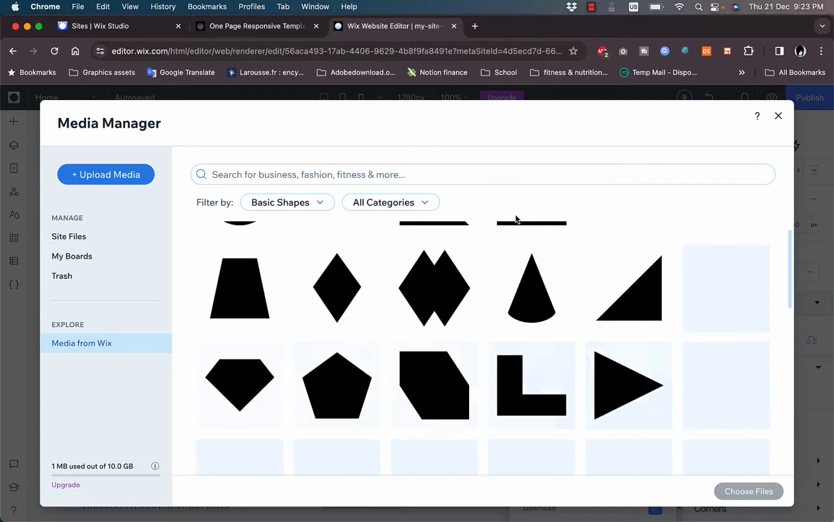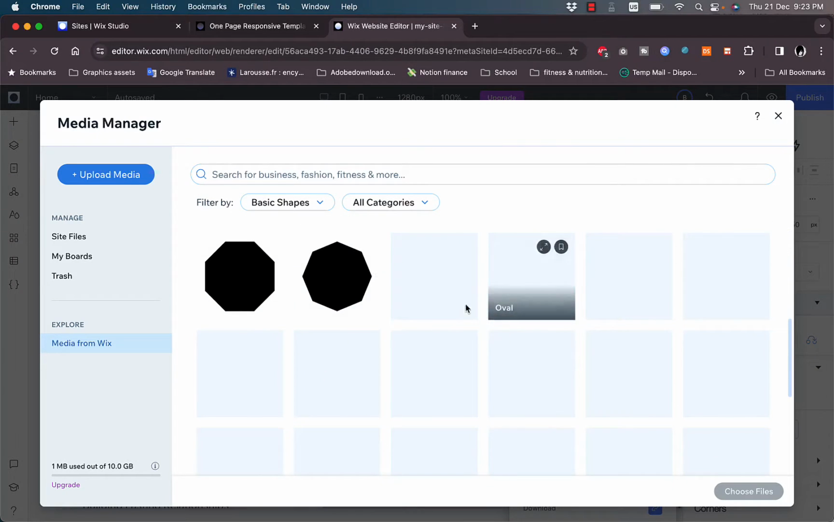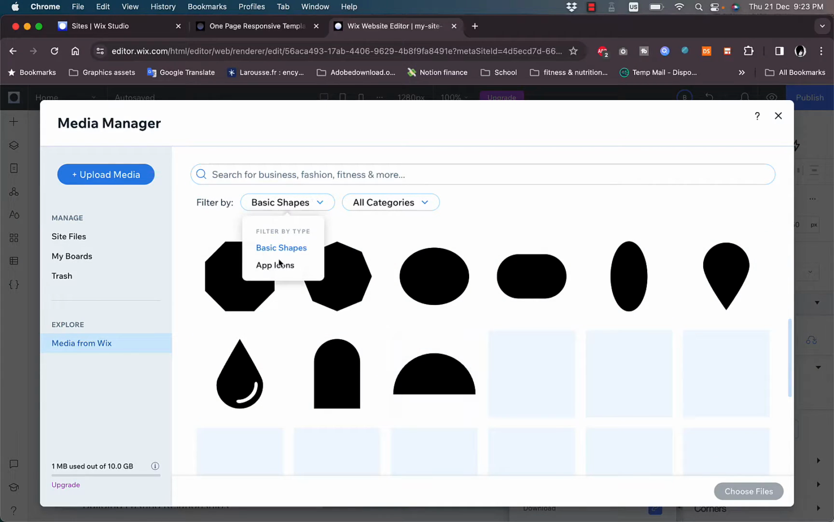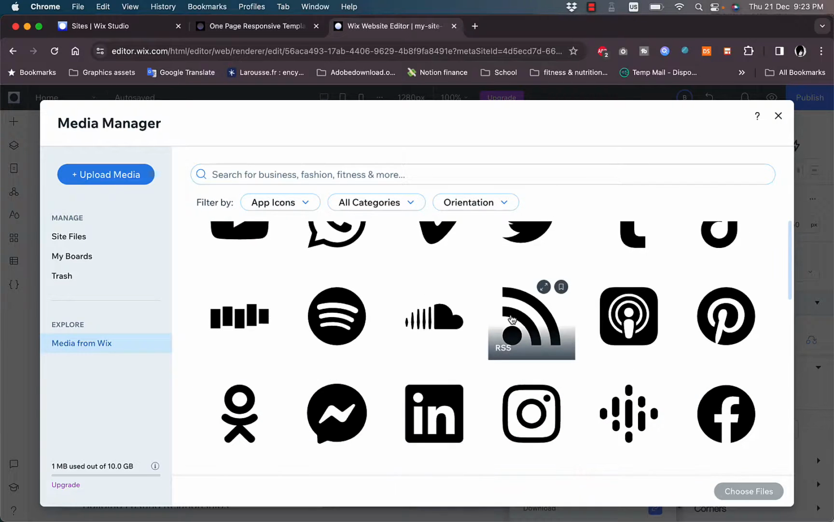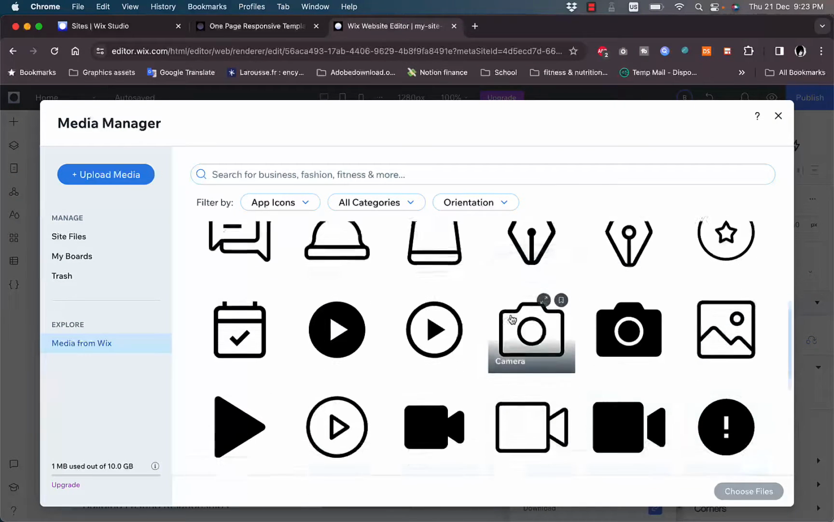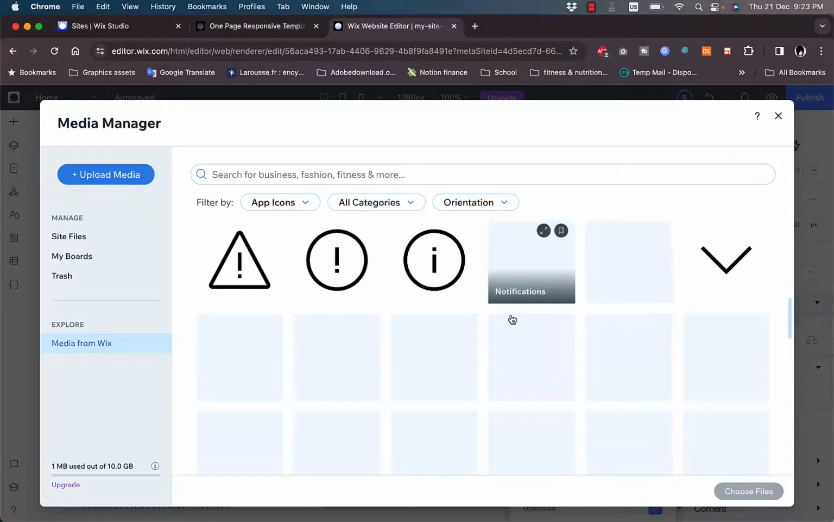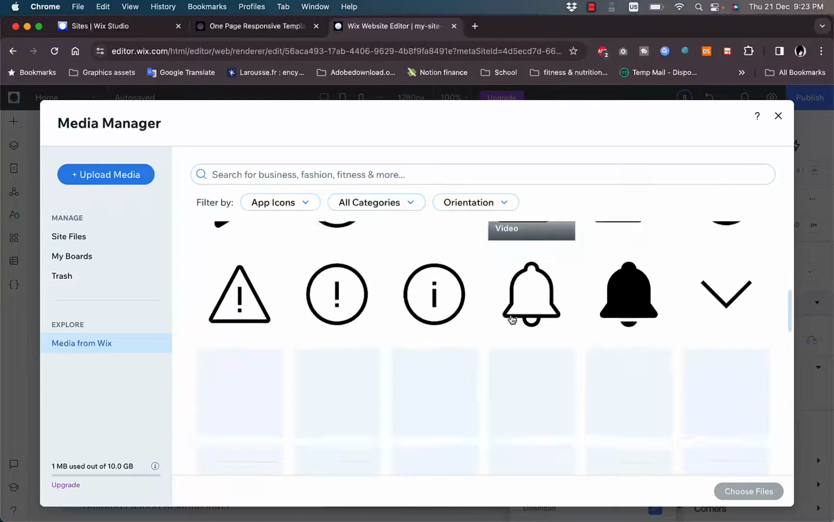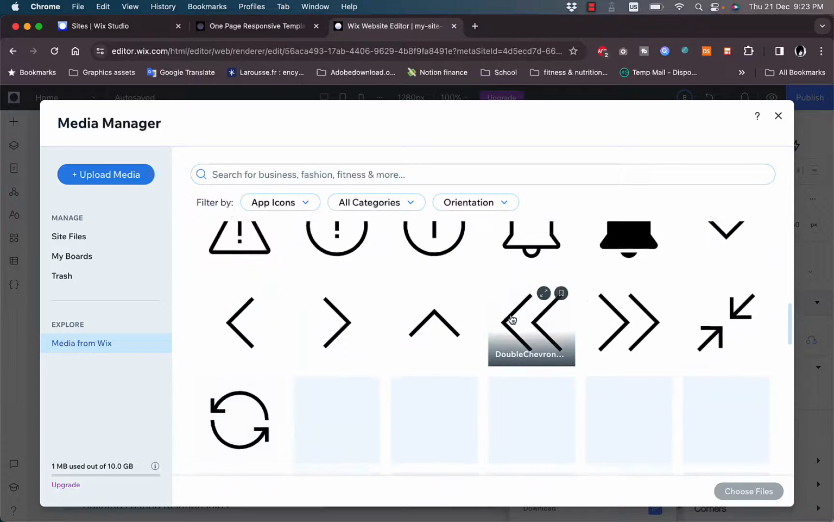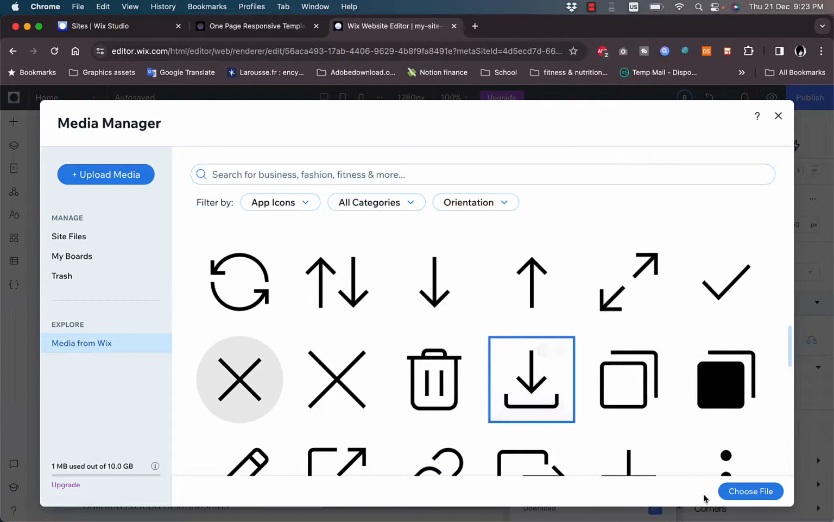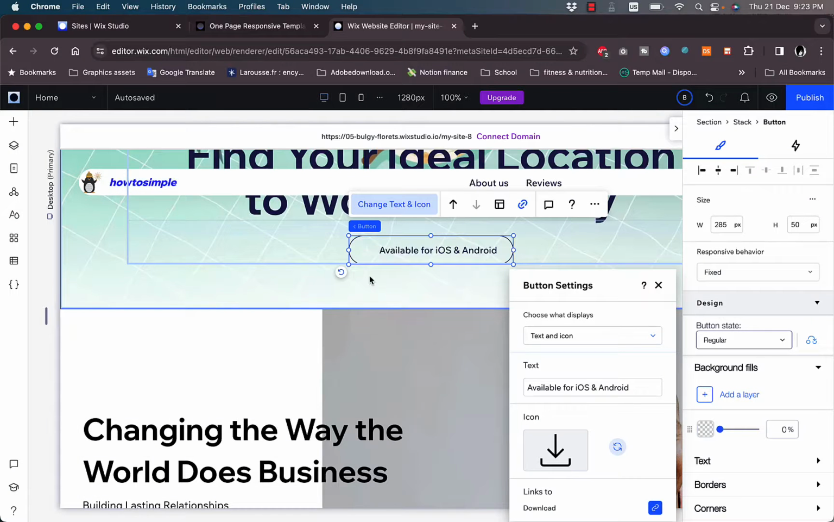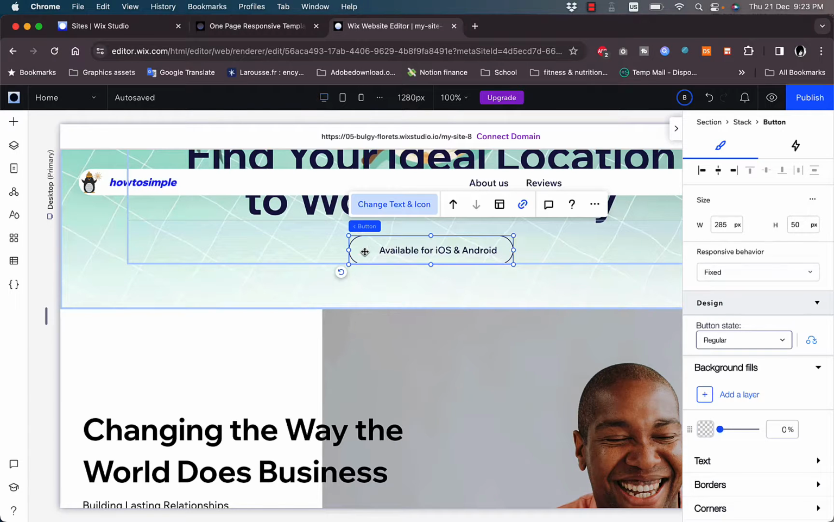And here I have some basic shapes. I can choose app icons. Okay, let's choose something that can reflect an app. Let's choose this one, the download. Okay, looking good. Choose it, and it'll appear here next to the text. It's not visible because it's in white.